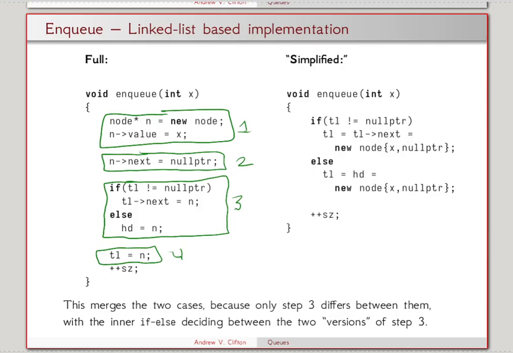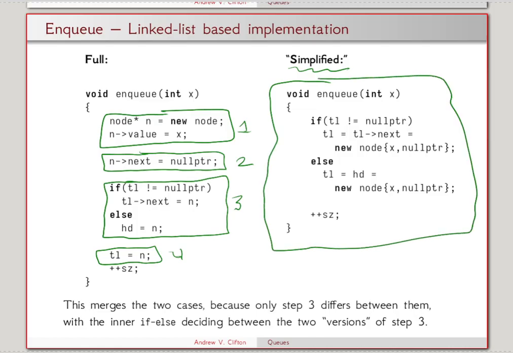Now, like with the stack one, you can make a simplified version of this, but I'm not sure if it's actually simpler. So this one over here does the same thing as the version on the left, but it does it more compactly. I'll let you be the judge of which one you like better. Of course, in both of them, we have to increment the size so that size is always consistent with the number of nodes in the list.